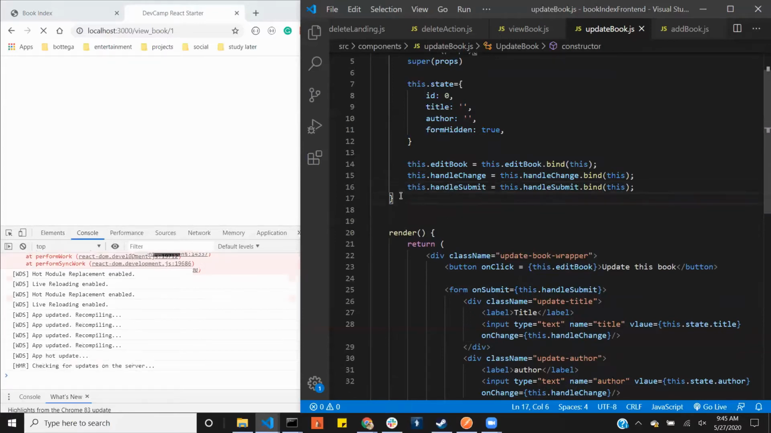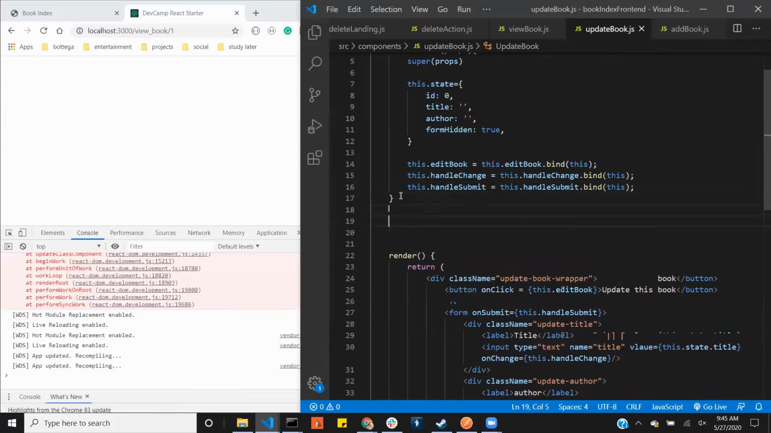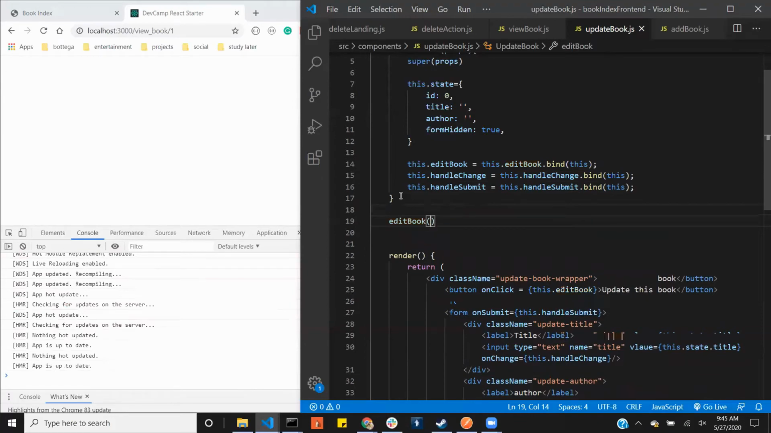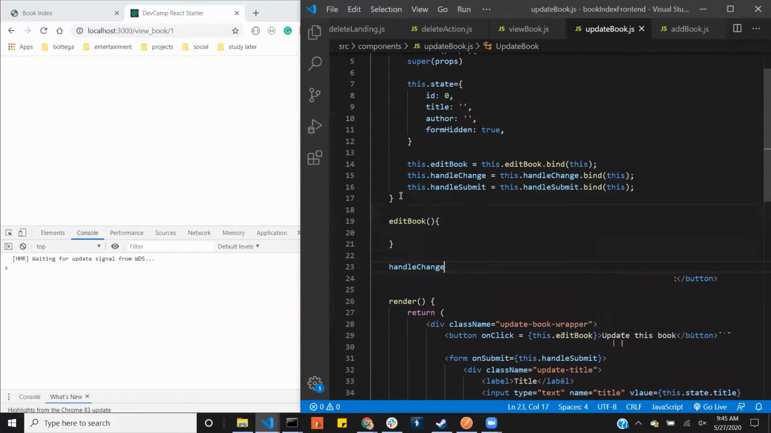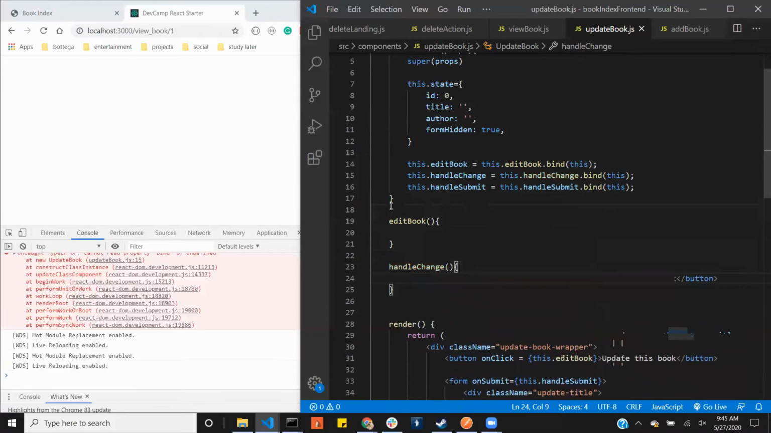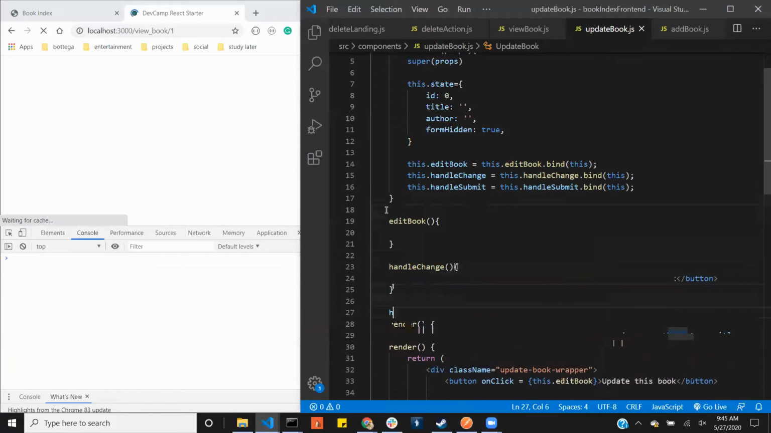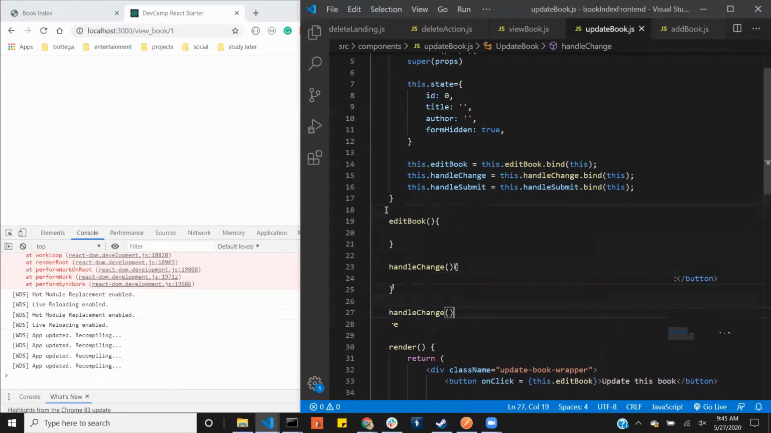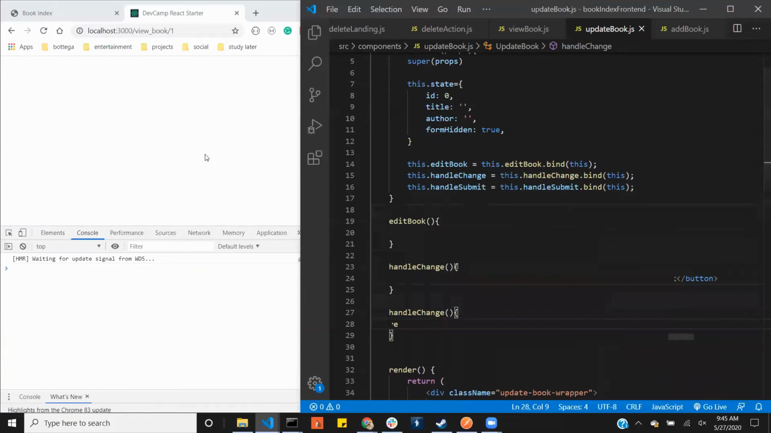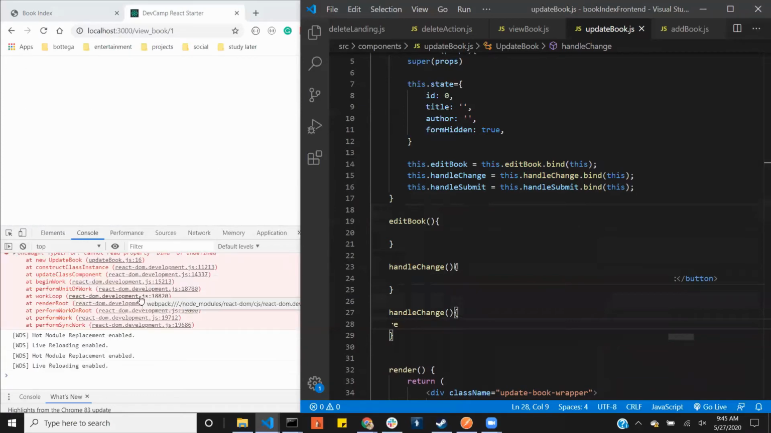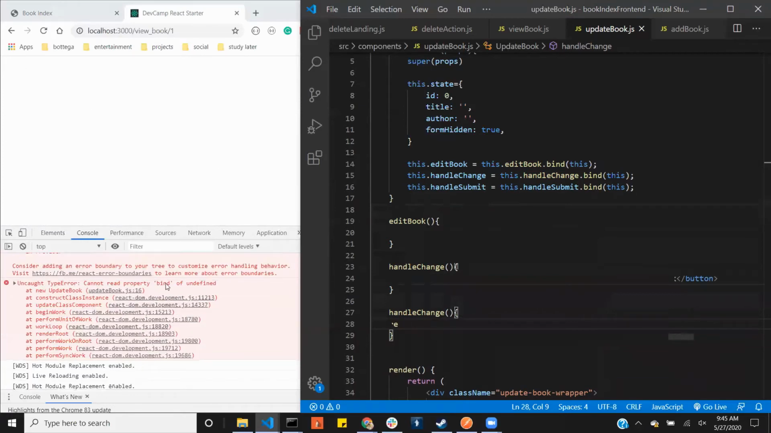Cool. And now we can just create those functions right here. Change, and then we'll submit. Just like that. All right, let's do our handle change first so we can make sure that our state is being updated.